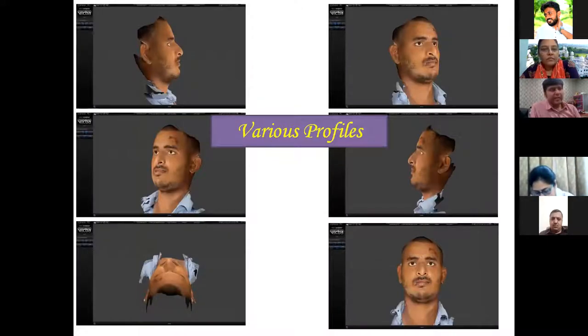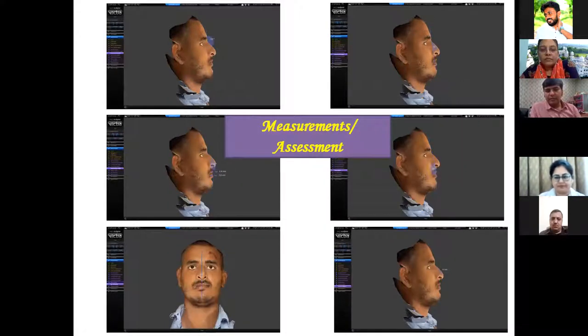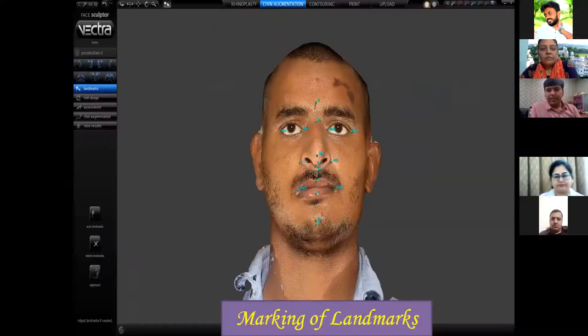The various profiles can be easily studied using this software, where the software orients the patient photograph in various directions. The measurements or the assessment can be easily done. It is more precise, as we can make mistakes while measuring with a scale and protractor. It is a computer generated fixed type of measurement. The cephalometric landmarks are marked automatically, or even if we want to mark them manually, the freedom is there to mark them.